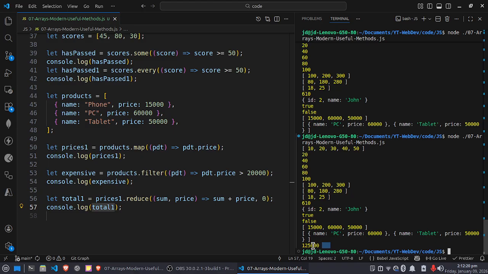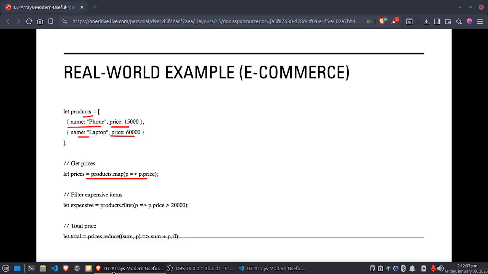So if you see, 1,25,000 is the total price of all. So here JavaScript starts with 0 and keeps adding each price to it. At the end we get one single value. This is exactly how real applications handle data in JavaScript.